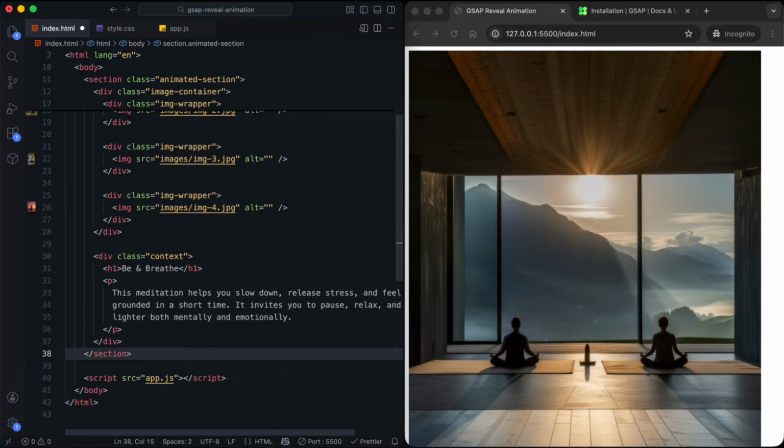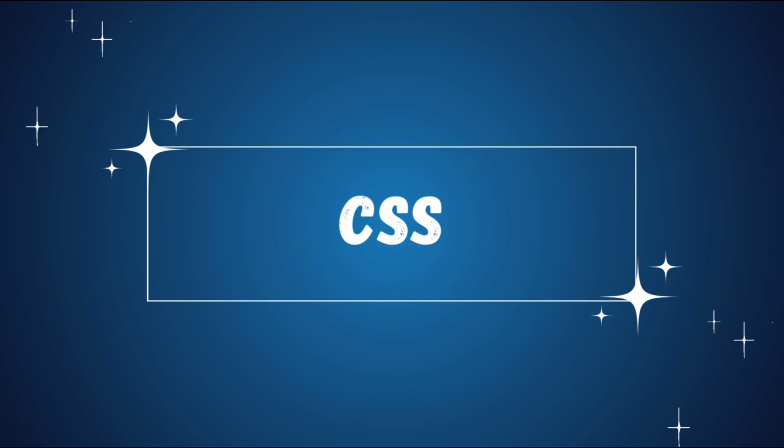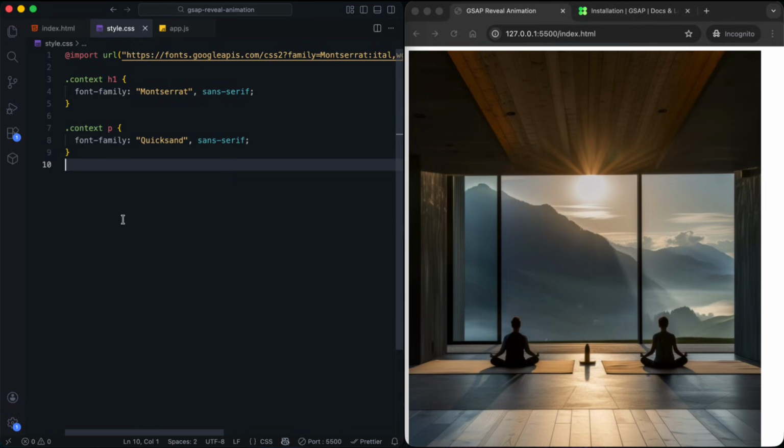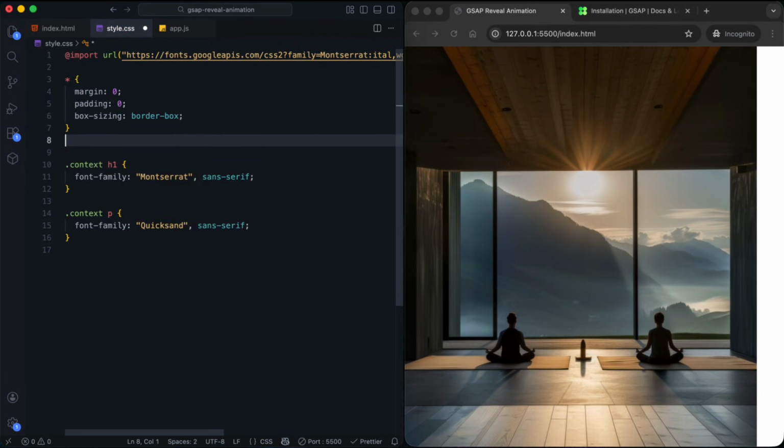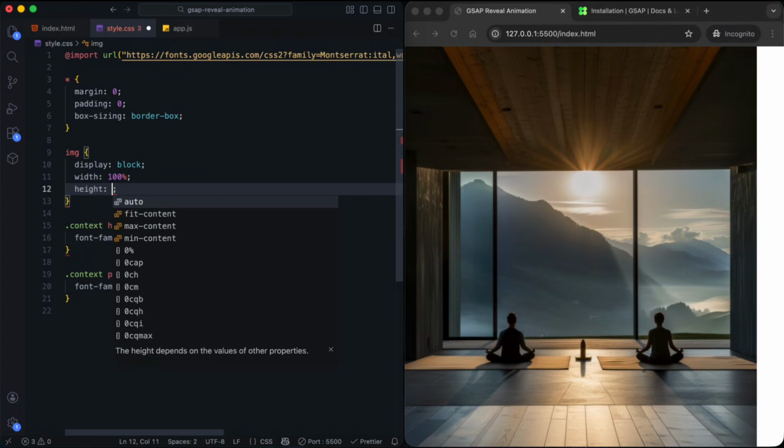Now let's move on to the CSS. In this part, we style the layout, images, and text. We reset margin and padding for all elements. The images will fill their container completely.